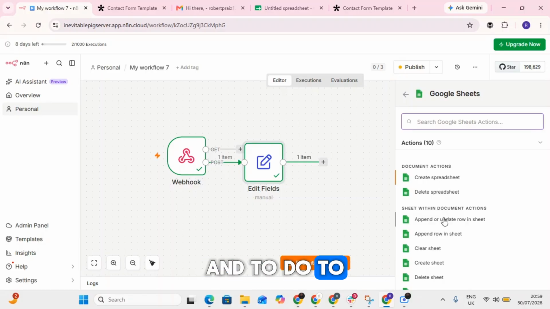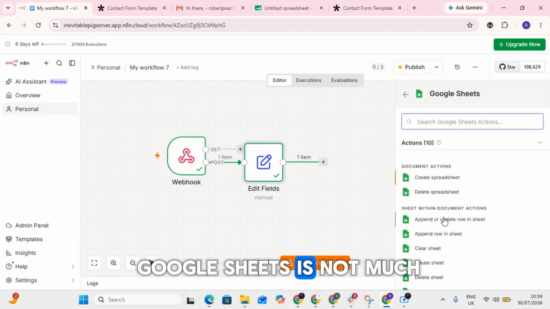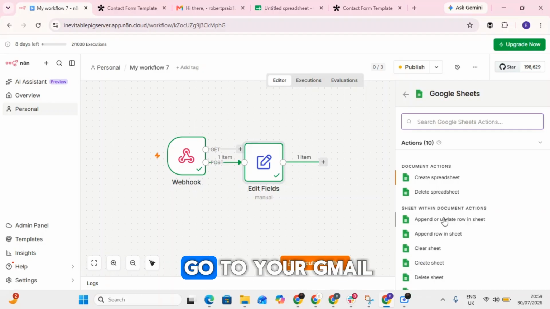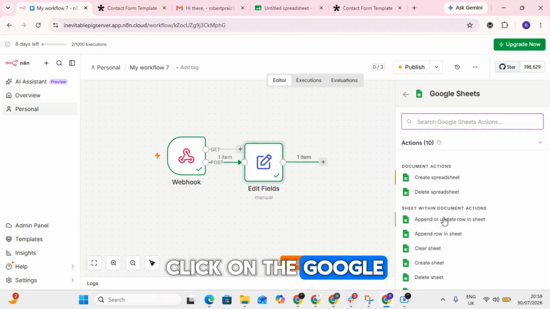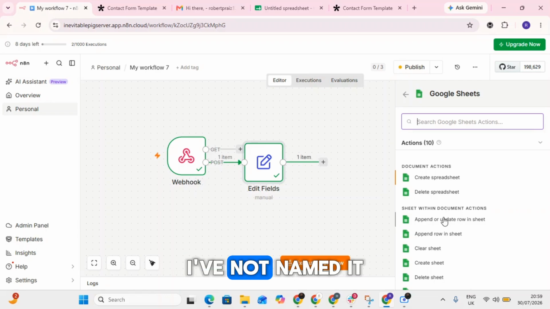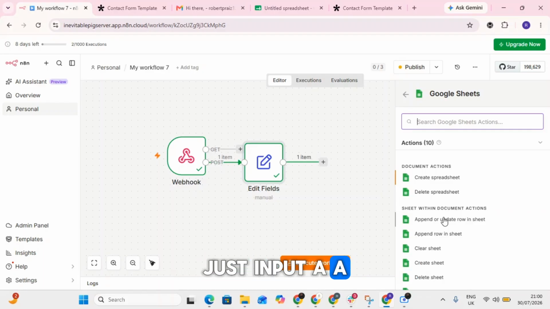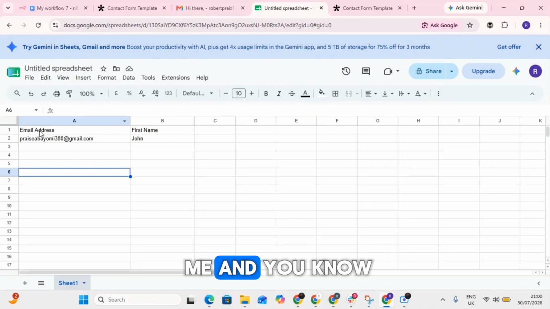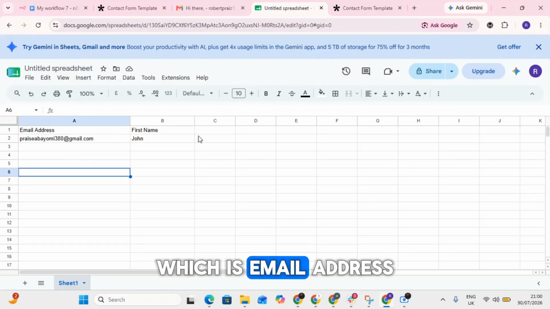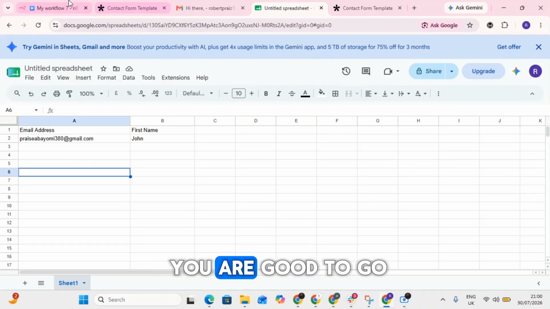And to have an existing Google Sheet is not much. What you just have to do is go to your Gmail, click on the Google Sheet, and then name it. It's not a must that you name it. My own, I've not named it. It's called untitled spreadsheet. It's not a must. Just make sure that there's something there. Just input a demo data there, like my own, like this first data, which is Praise, and the column headings, which is email address and first name. Just do that, and you are good to go.